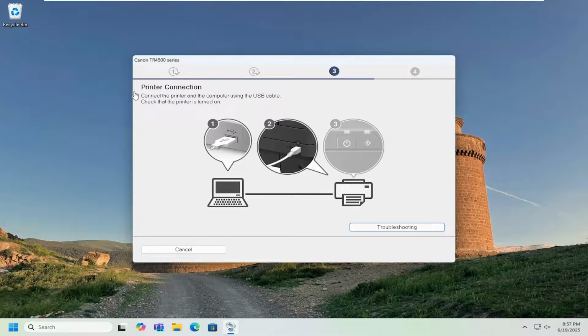And then just follow along with whatever recommendations it makes on the screen, depending on, again, your situation. And that's all you have to do. So pretty straightforward process, guys.